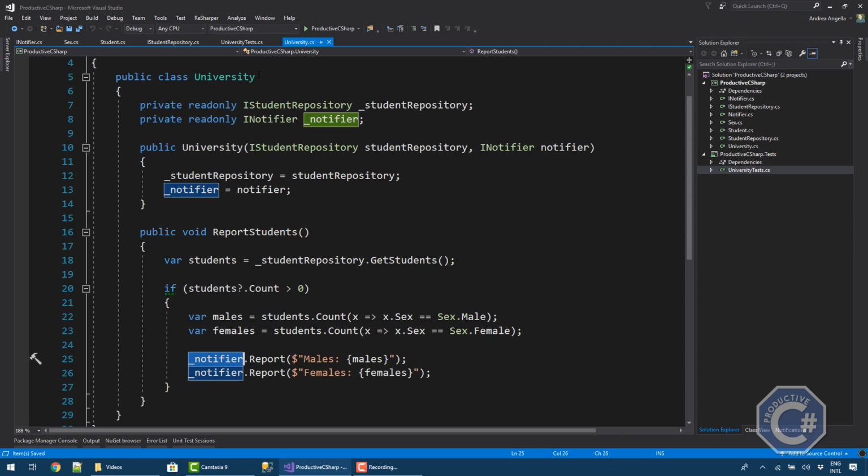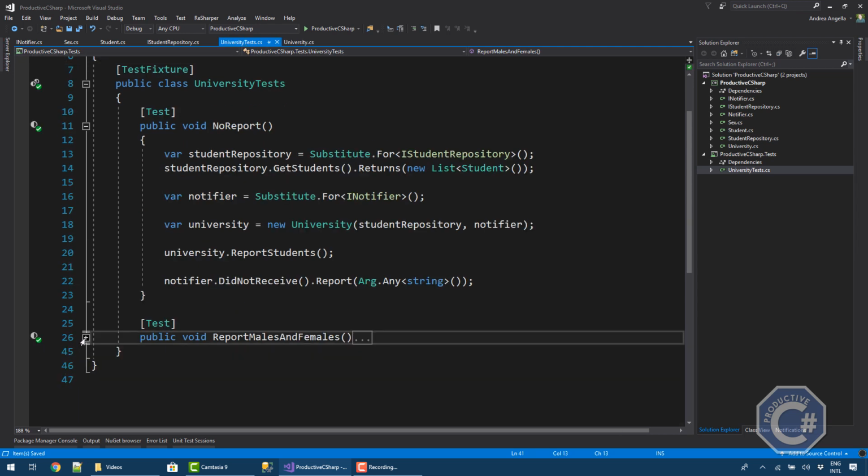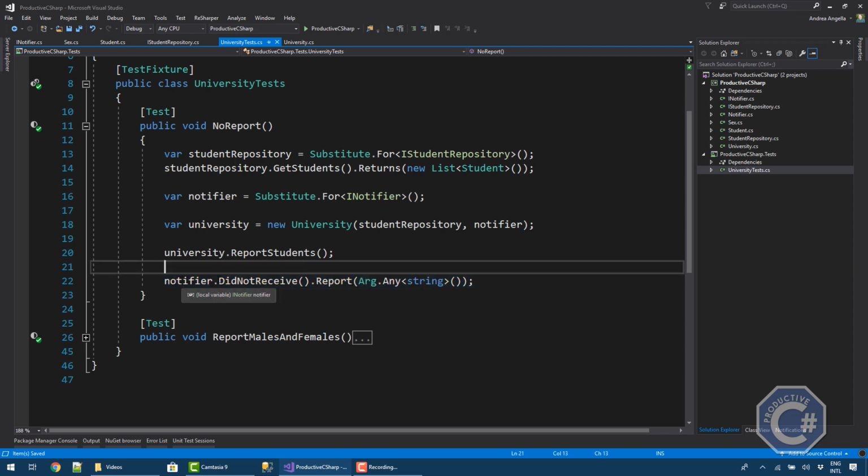Okay, so let's have a look at the test. The first test I want to show you is when there are no students. So I create a University class, passing a student repository that is simply a substitute, and when the GetStudents method is called on the substitute, I simply return an empty list of students. And then I also have a substitute for the notifier. The syntax to verify, after calling the report students method, that the notifier did not receive any call is this one. You use notifier.DidNotReceive, and then you specify the method you want to check was not received, that is Report.